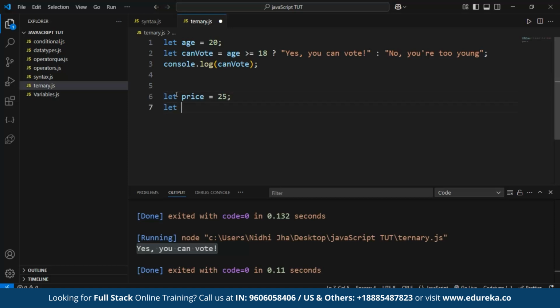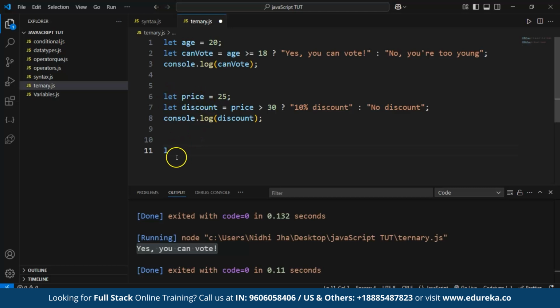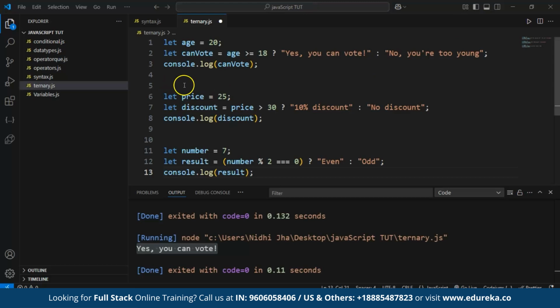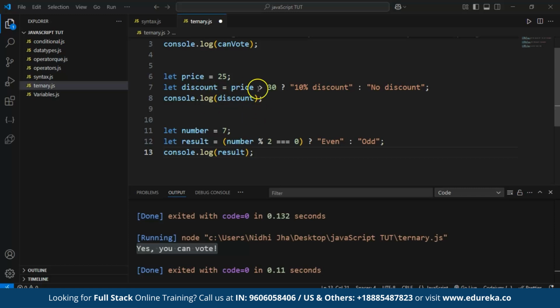Let price is equal to 25. Let discount is equal to price. Here again we have one more example. Let's move on to one more example. So here we have let price is equal to 25, discount: if price is less than 30, then 10% discount, or no discount. Then we will just print the discount.